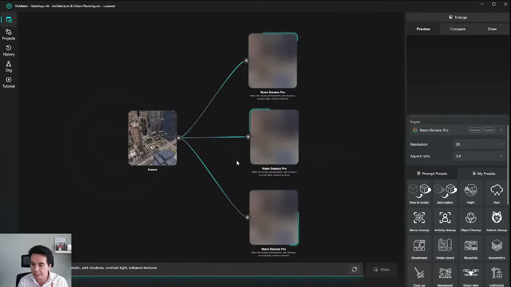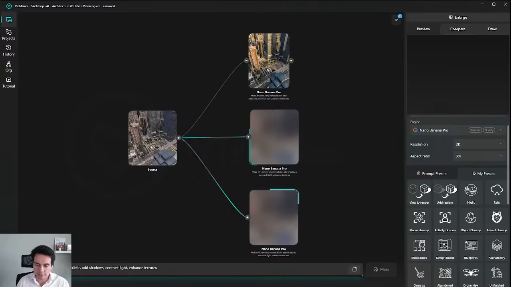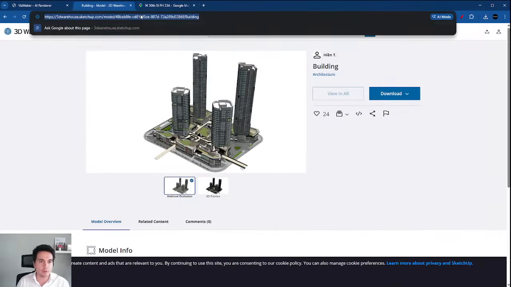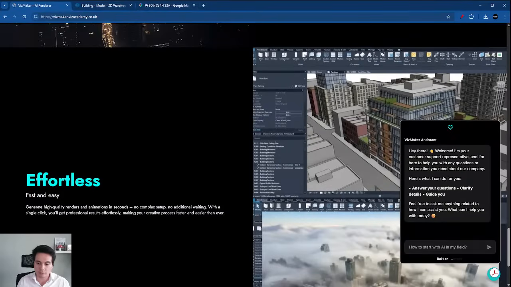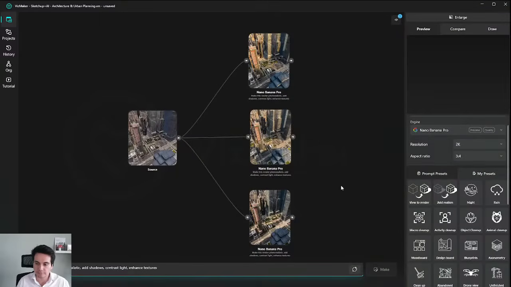Sure, please share the link for the SketchUp modeling, absolutely. Let me go ahead and find it. So I think it's this one right here. I'm gonna be placing it on the chat so you guys can follow along. Okay, let's go back to VizMaker now.